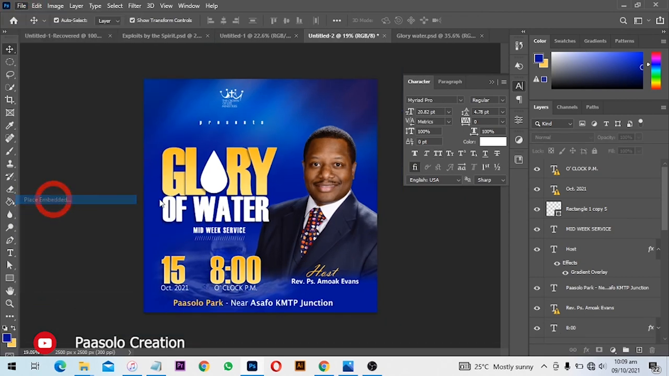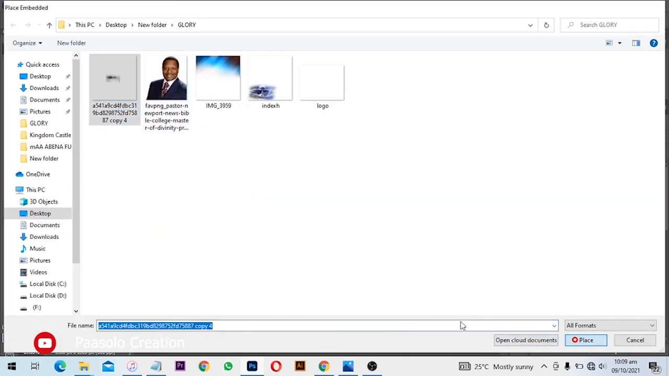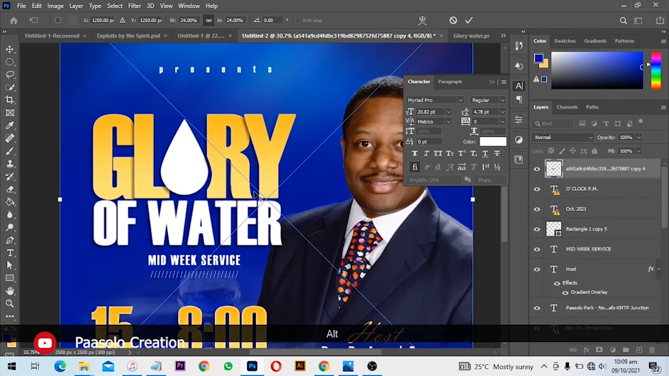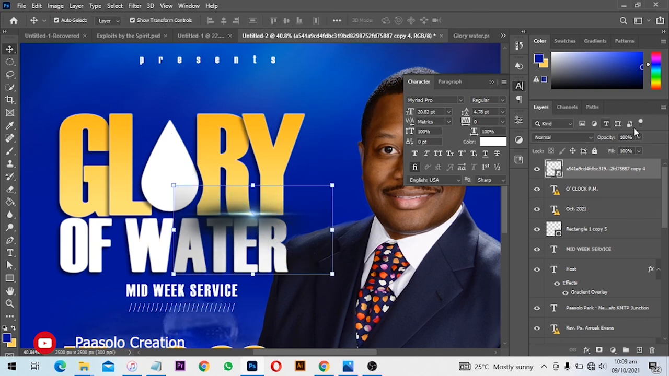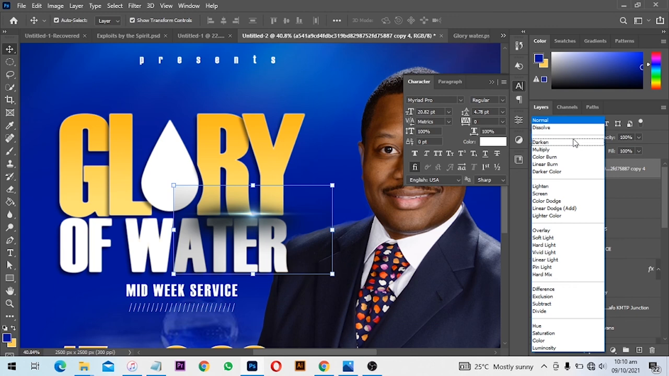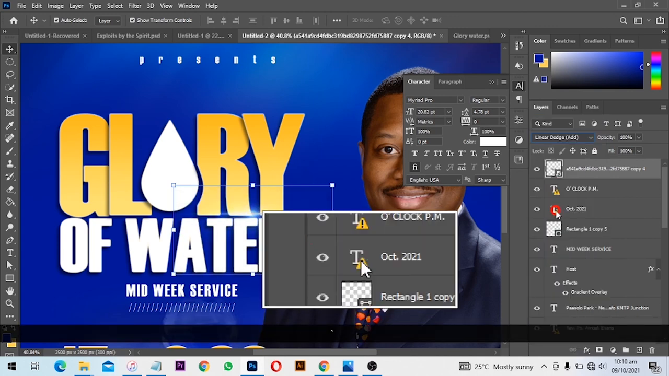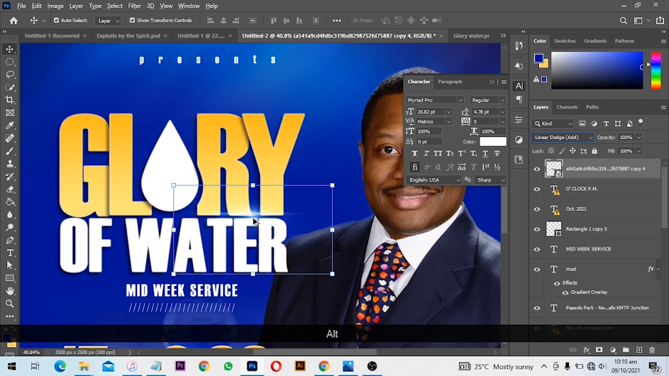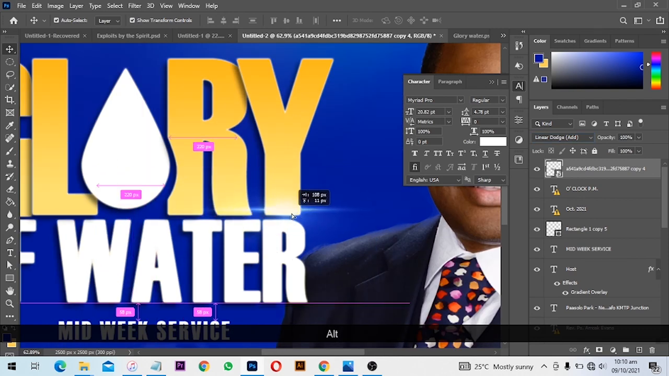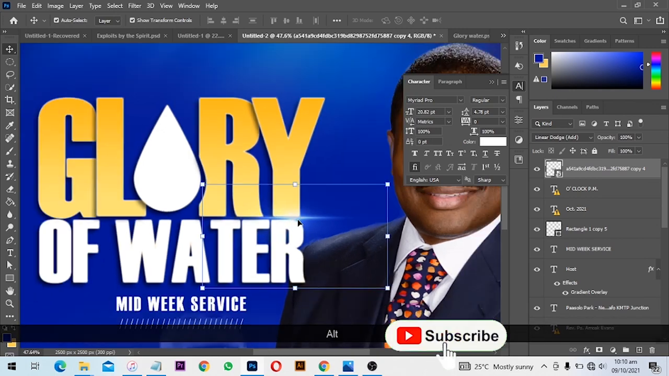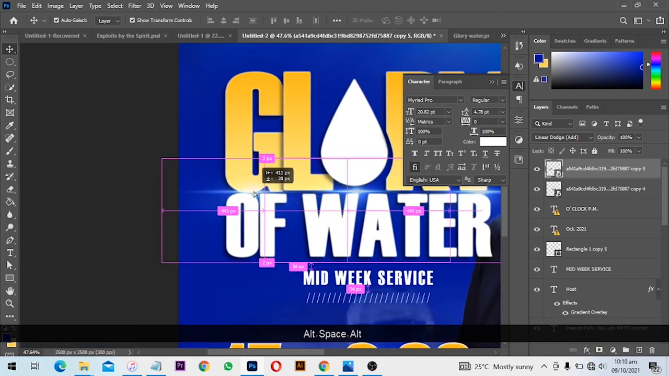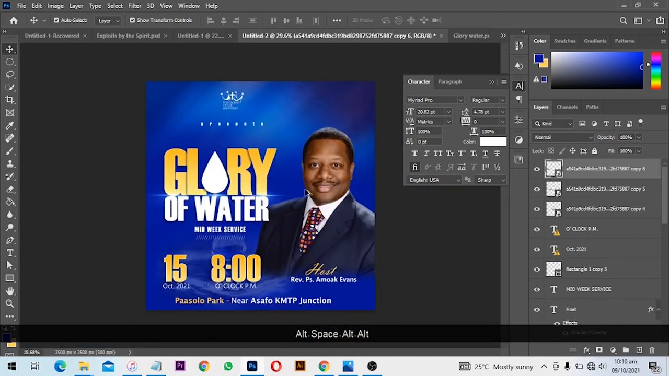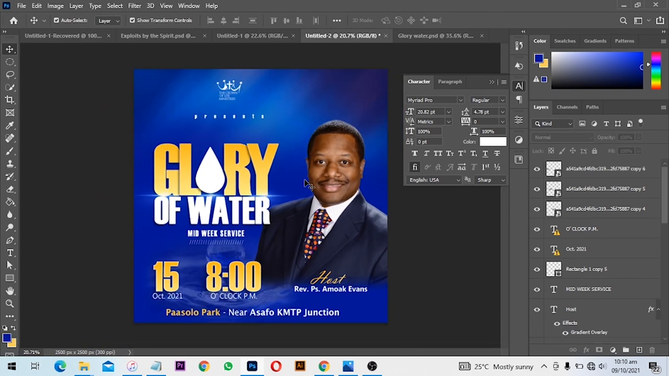Go to File, Place Embedded, and let's add a lens flare. So this is how you can use your lens flare. Select that, drop it into Photoshop, then change the blending mode from Normal to Linear Dodge, and it is going to turn out this way for you. So you place it where you want it to be. Then let me make a duplicate, place one here, then place one here. So this is how you can go about this same design using Adobe Photoshop.